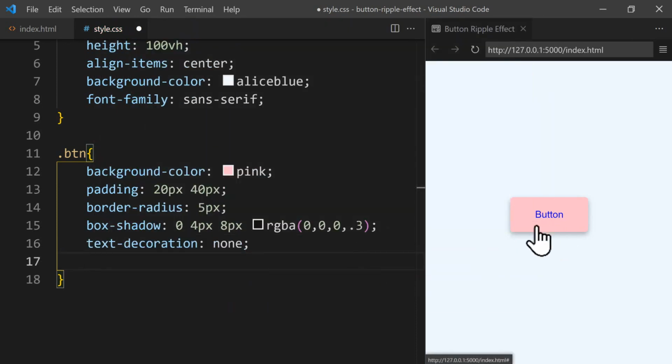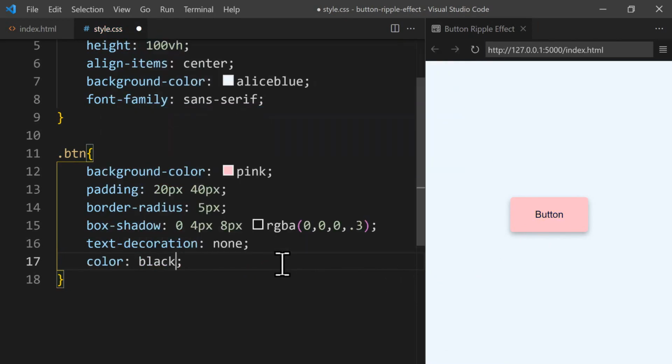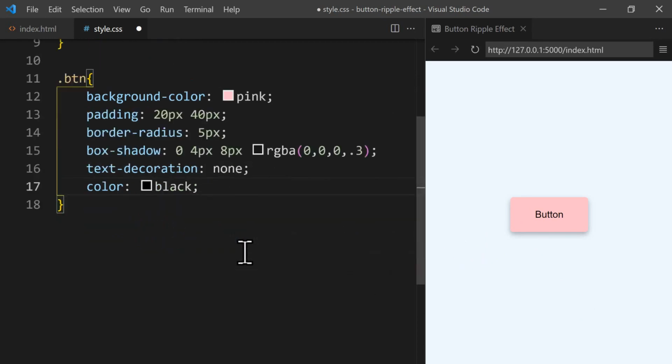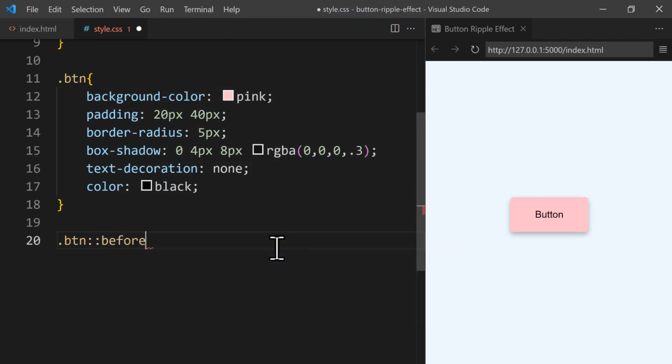And let's change the color of the text to black. Then that's fine for the button for now. And the next thing is to add the hover effect and add something inside that has a ripple effect. So in order to add this, we can use the before pseudo element to add this content.